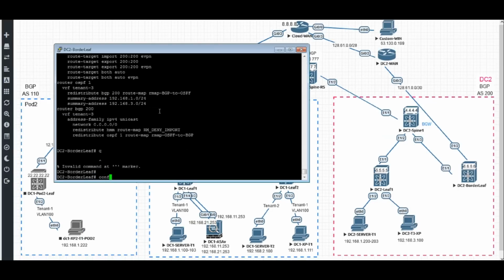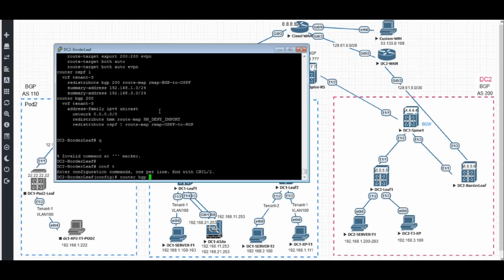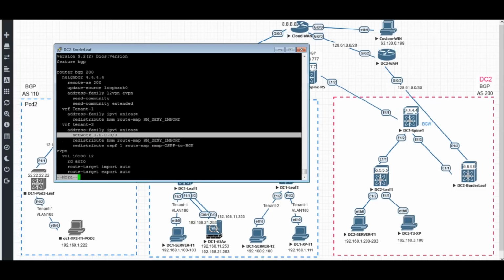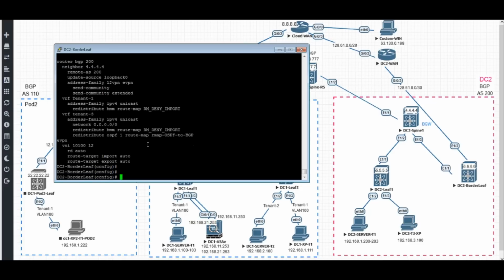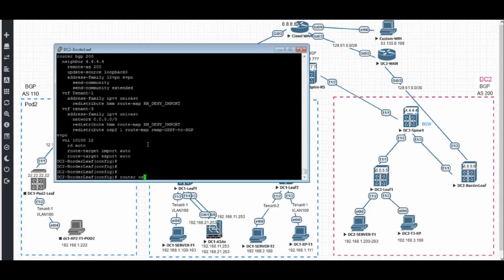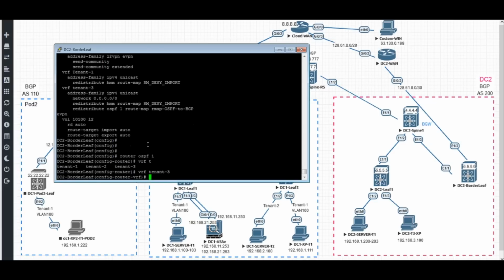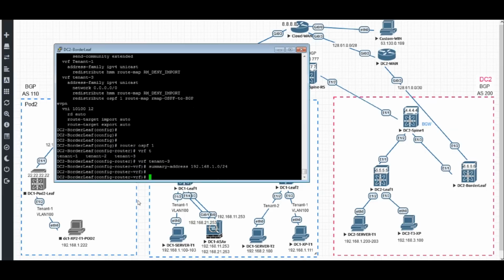The border leaf will populate default routes as a route type 5 in T3. So if I go show BGP, I'll only see the default routes advertised into the whole tenant. And I will do this under router OSPF 1. I will advertise a summarized route for tenant 1, at the tenant 3 level. I'm going to summarize the /24 routes to my DC2 WAN. After that, I will be advertising the summarized routes.